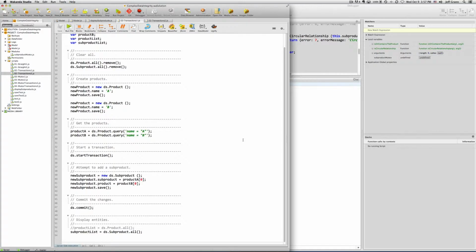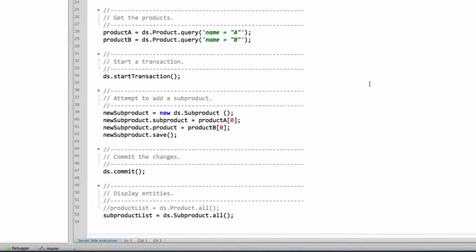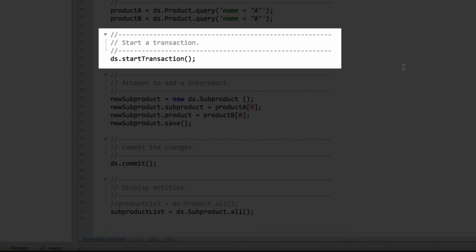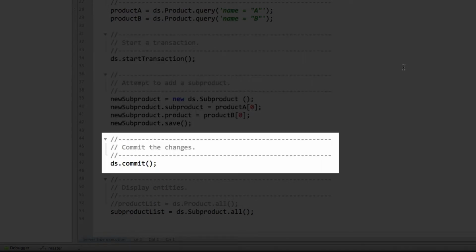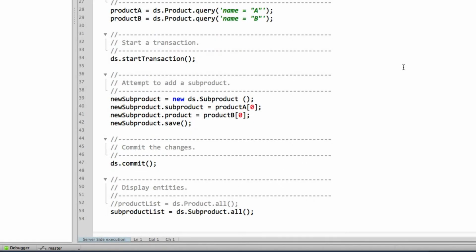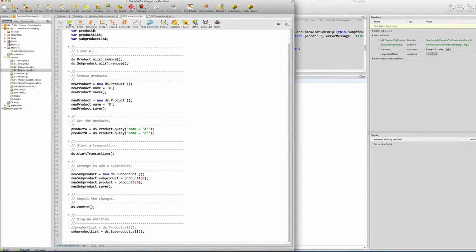Now you might be thinking, what about putting these inside of transactions? Would that do any good? The answer is actually no, and it actually could make it even worse. But let's try it. Let's see what happens. Now we're going to start a transaction, then attempt to add the subproduct, and then commit the changes. So let's see what happens if we do that.